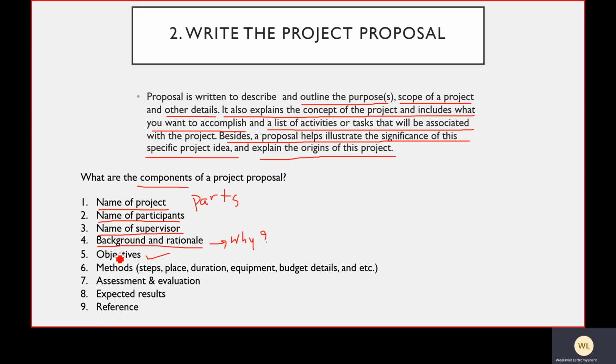It should be clear objectives. Number 6, we have to write and explain about methods. The word methods means how, or the steps, that you are going to do these activities. You have to mention the steps, what you have to do, where, and how long you are going to do it. For the equipment you need to use and the budget, how much money you would like to spend on your project in this community, and other details. Just explain it in the topic method.